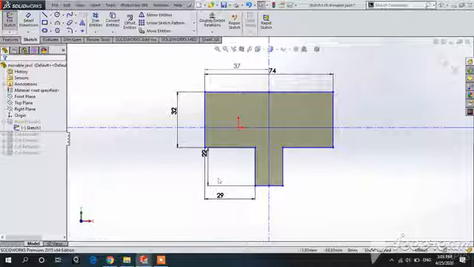Module, we have to discuss this part, and the part name is movable jaw. As with the previous part, first of all we have to draw the midline, and after that we have to select the line and draw this type of construction.